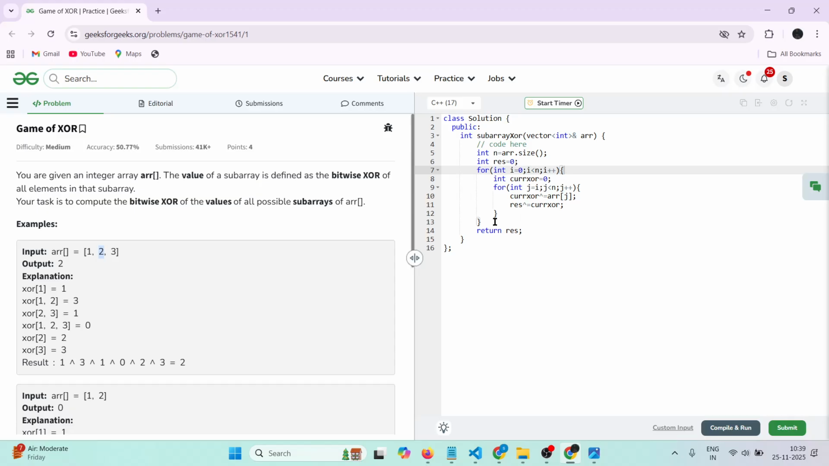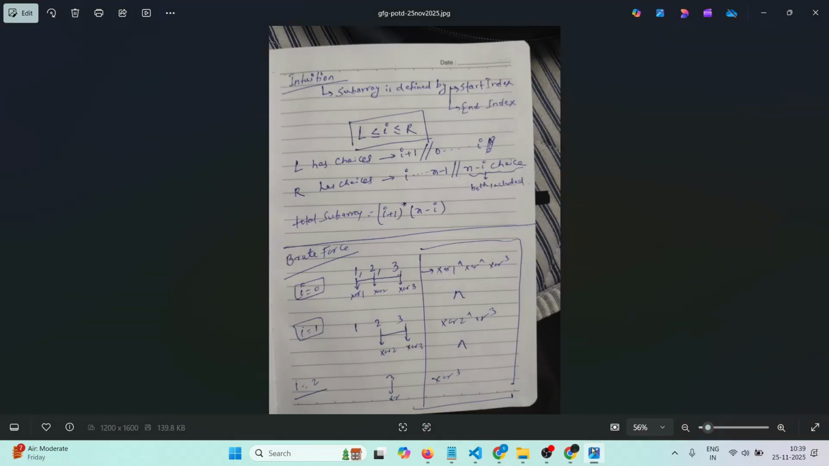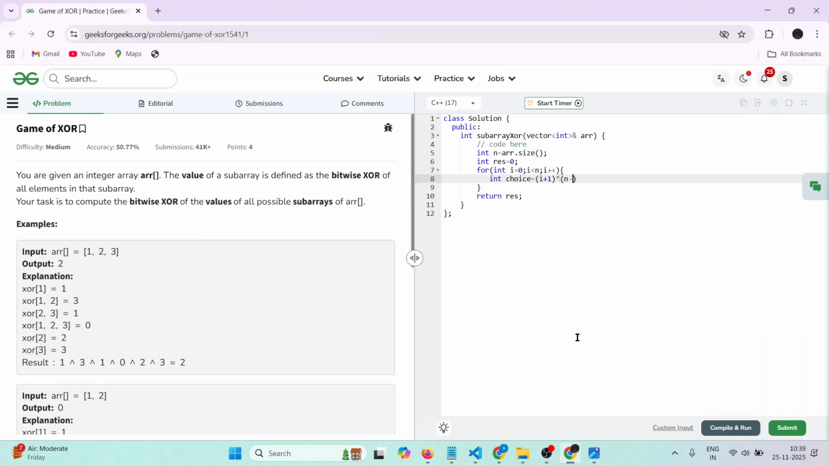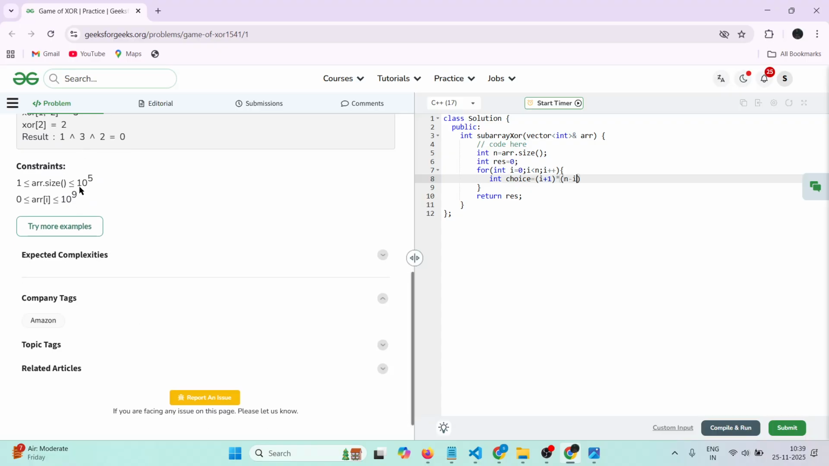Now this is our loop. We want to know what choices we have. So int choice, that means the number of subarrays. So int choice equal to, our math formula was I plus 1 into n minus I. And we know that this I is big, 10 to the power 5 into some such number will create an issue, so we will make it long. And this I also we will typecast. Okay, now we have choice.